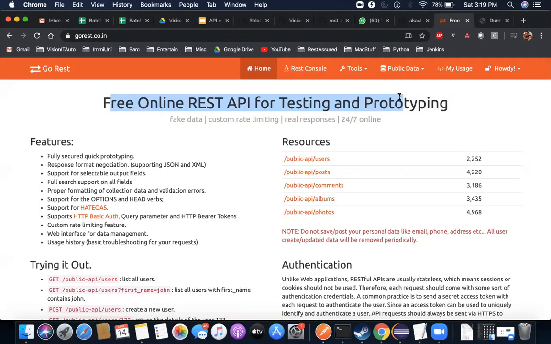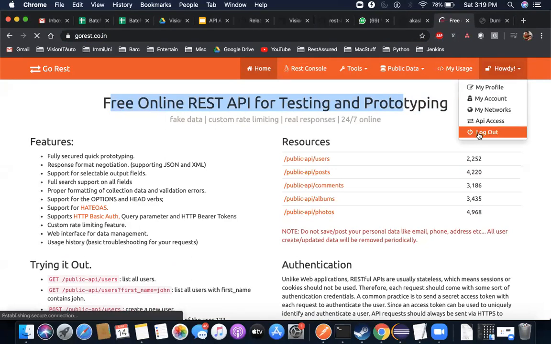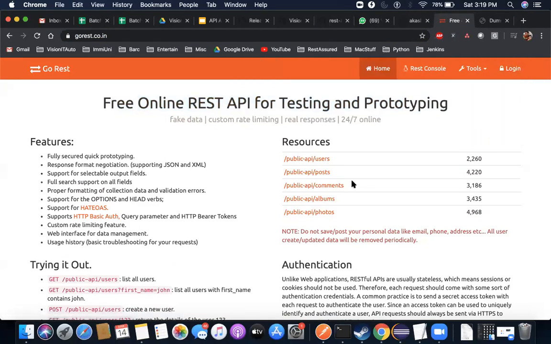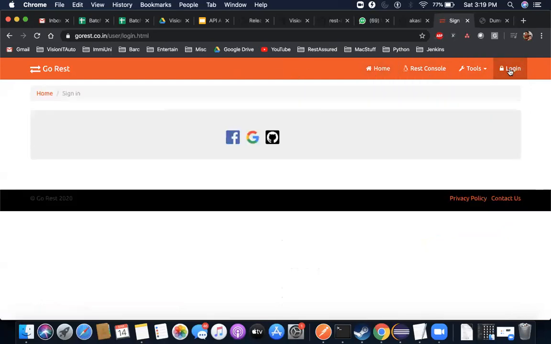Why do you need an account? I'll come to that later. But first of all, let me tell you how you will start with this. If you want to automate this, let me log out from here. So you click on this link and then you go to login. In the login part, you have three options. Either you can sign up, or you can use your existing Facebook, Gmail, or GitHub ID to access this specific API. What I have done is I have used GitHub.